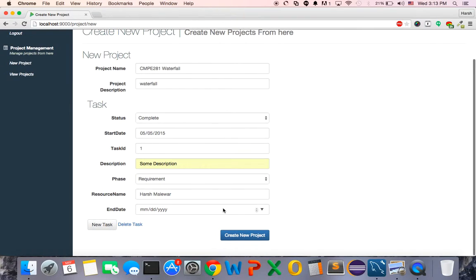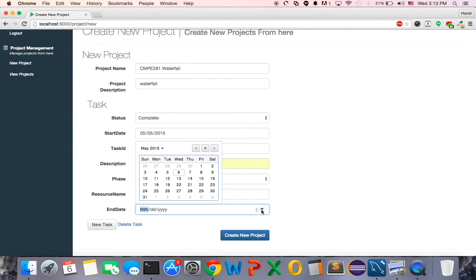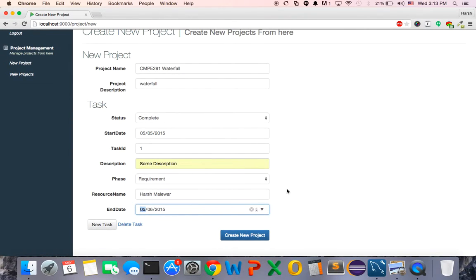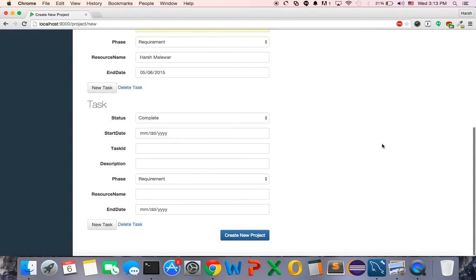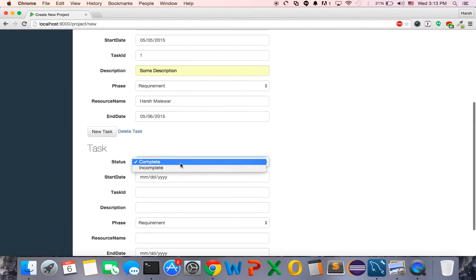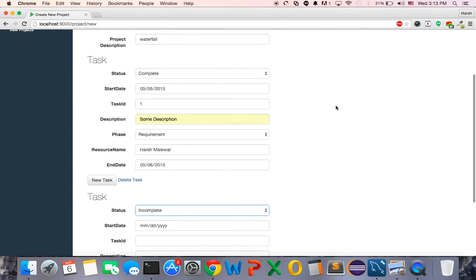So we have developed the UI using Bootstrap and HTML5. So these are the default UI elements of HTML5. We have also added on-the-fly configuration for tasks, so you can add as many tasks as you want. As you can see, when I click on new task, a new task is added, and I can delete the task. So I'm gonna add another task.